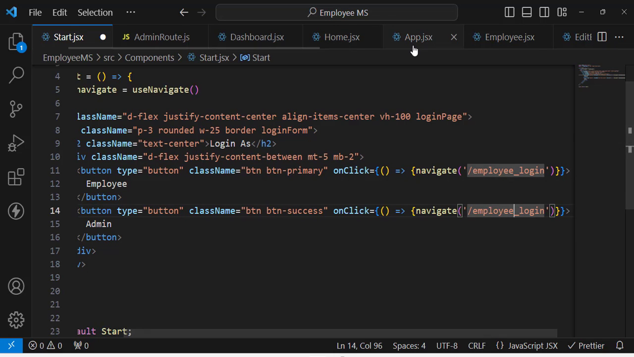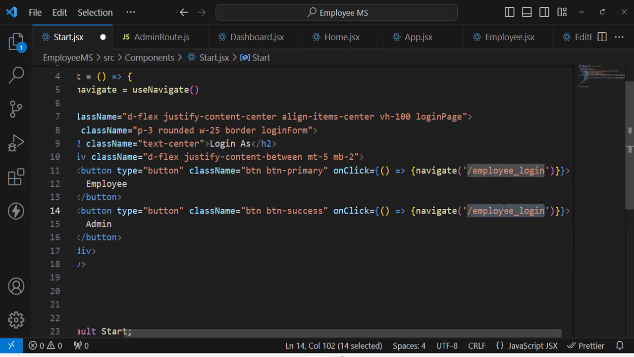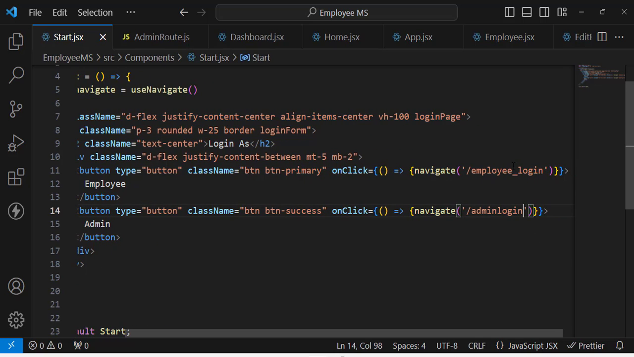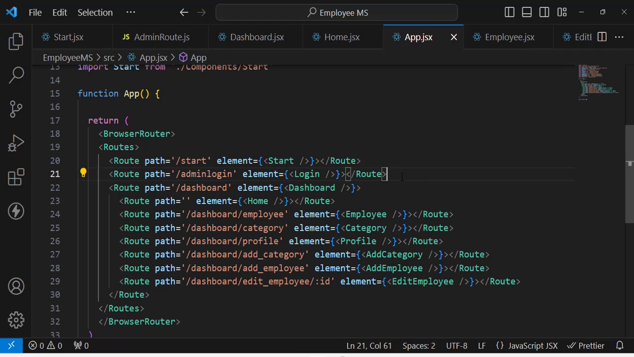Let's check the route of the admin login. Admin login, like this. Copy this, paste it here, save it, and now first of all we will create this route. Okay, employee login. Copy this and let's come here to the app.jsx.